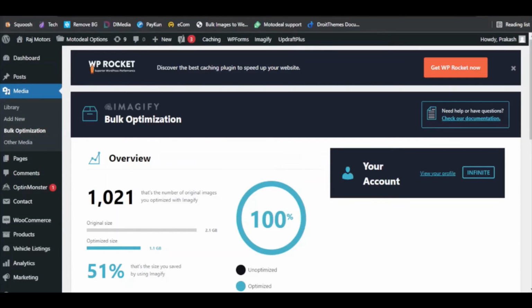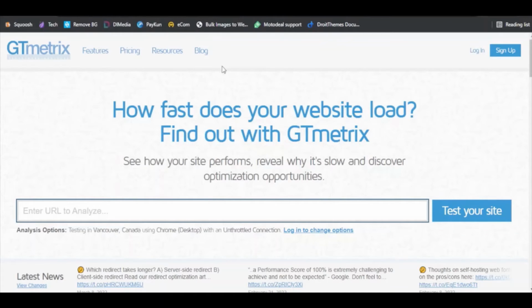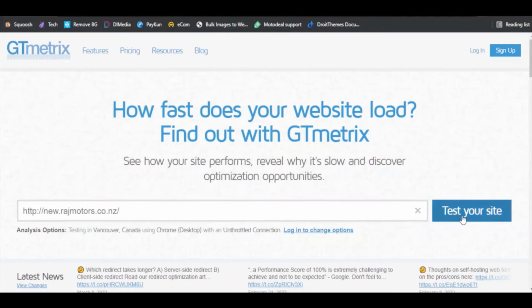So let us now check out the speed test on GTmetrix, and then we will check the PageSpeed Insights. So here I am on GTmetrix, and we will run the report.